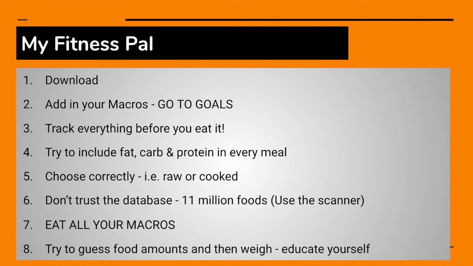Make sure when you're choosing food from the database that you choose raw or cooked food. Obviously rice is going to make a big difference in raw or cooked, as is meat. So make sure that you weigh it and you enter it correctly.